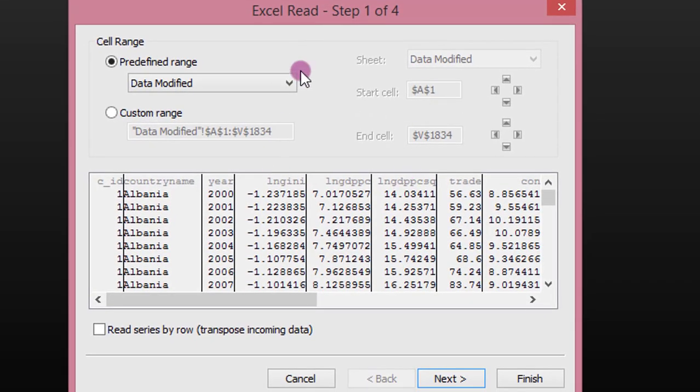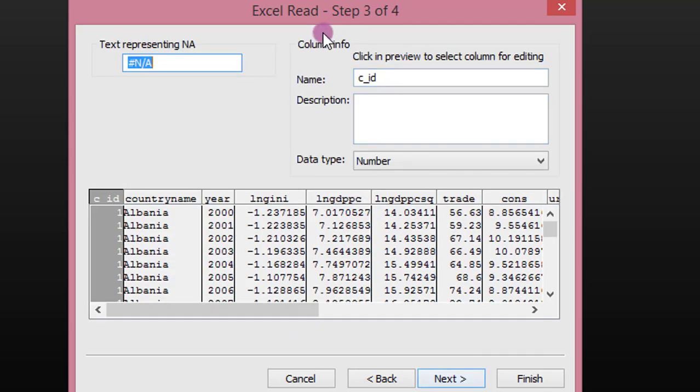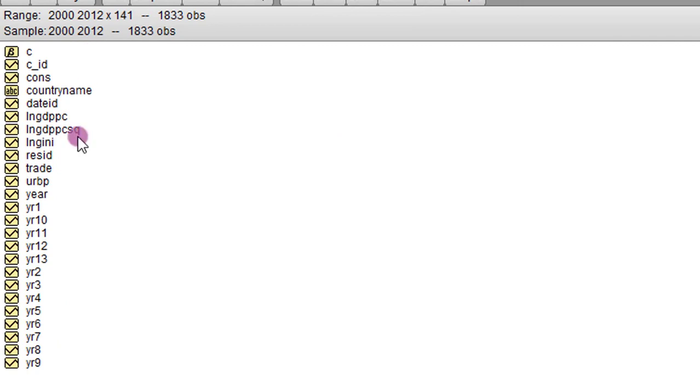And it feeds it into this Excel read step 1 to 4. So there are 4 steps before this file can be converted to an EViews work file. So this is step 1. All I need to do here is just simply click next. It takes me to step 2. I don't change anything. I don't modify anything. I click next. Again, step 3. I simply click next. And this is the final stage, step 4. I click finish.